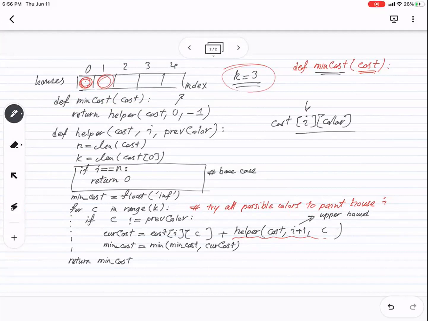So detecting the condition of your base case usually is really easy. And you can do that.